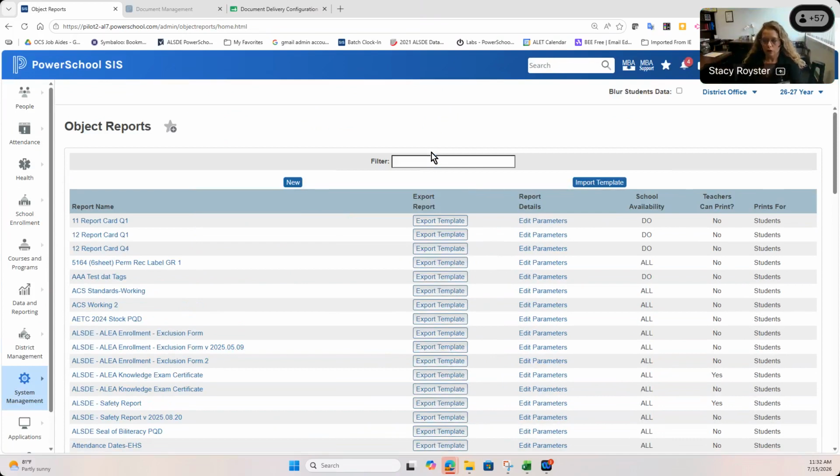Now, in order to use one of these reports with digital document delivery, you have to insert what is called a splitter key. This splitter key basically says, when you are running a batch process of reports, like report cards for 100 kids, how does it know where to split to know what to send to what parent? Well, this splitter key is the key, literally, to doing that split.